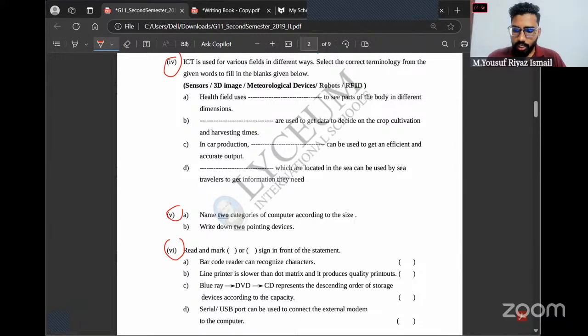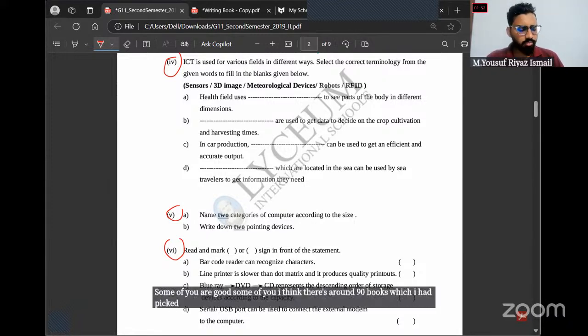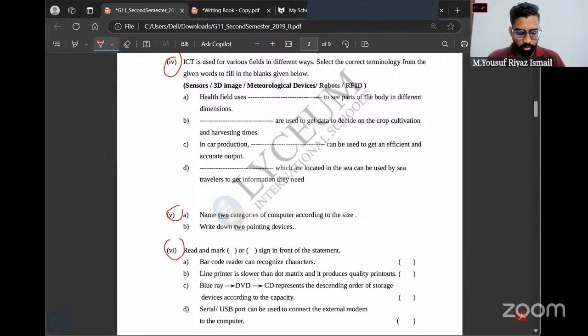Did you send the right book? Some of you got it, some of you didn't. I think there are around 90 books which I had to pack. The other 90 I already packed. You'll be getting it soon, don't worry.